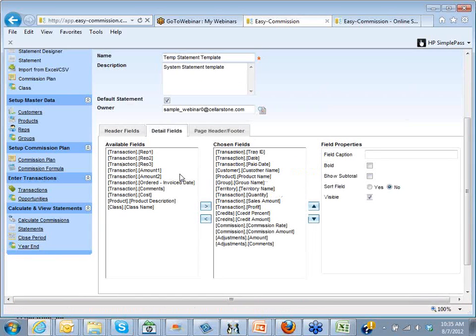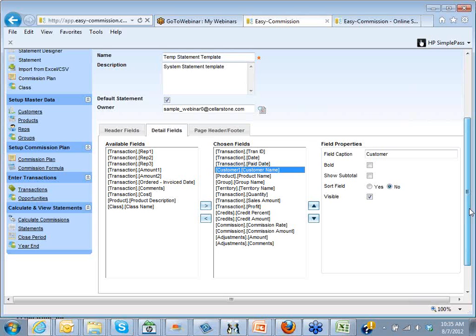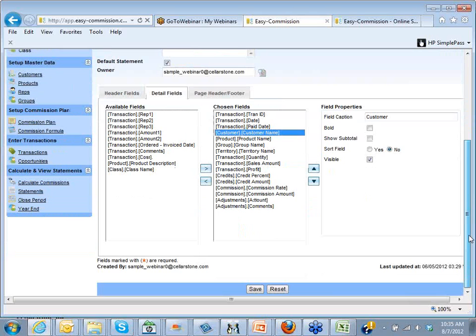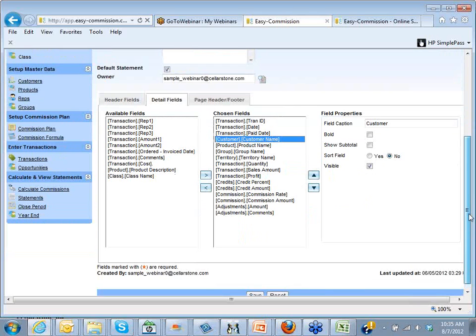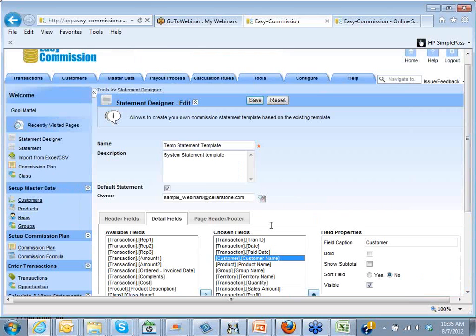What do you want to show in the detail, customer, like maybe you don't call them customers, you call them clients. You can change it. You can take out some fields, etc. So this allows you some additional flexibility on the commission statement. And that's a very unique and important kind of statement. So this is a structured way of allowing you to change that statement.